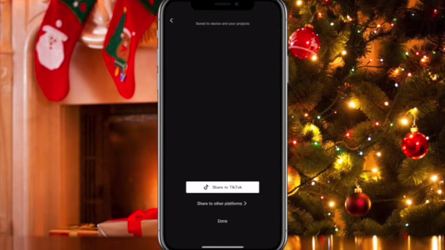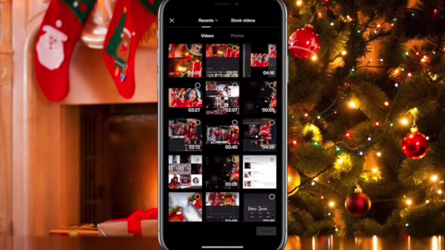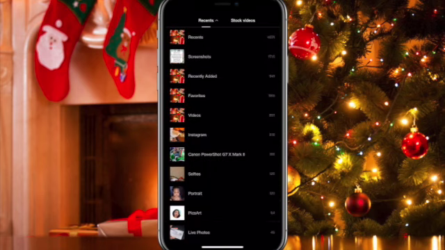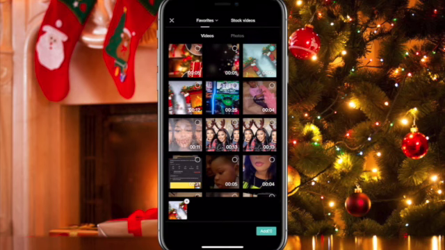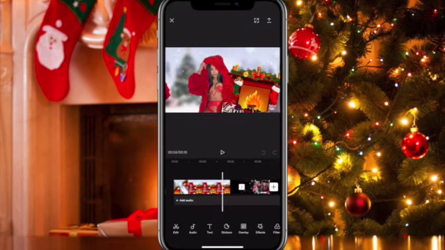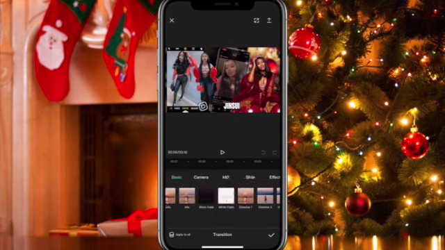Now I'm going to go back into CapCut, and I'm going to put all these videos together. So I'm going to hit new project, and I'm going to go to my favorites and upload them. So now I can work on the transitions.